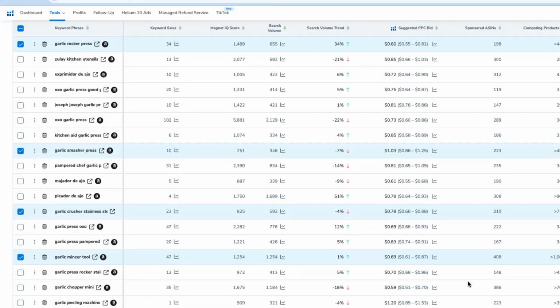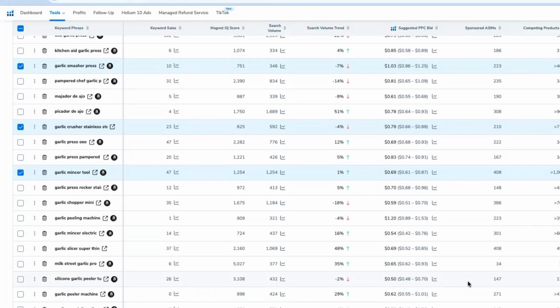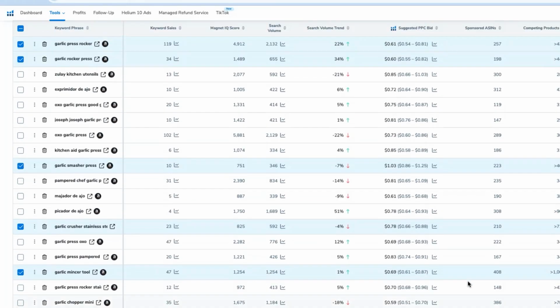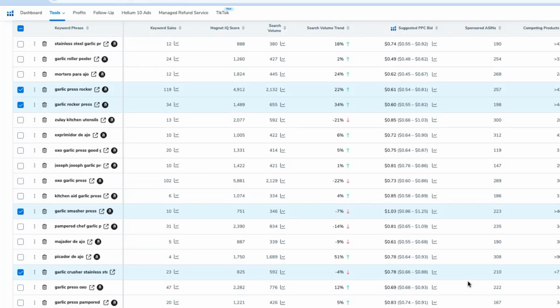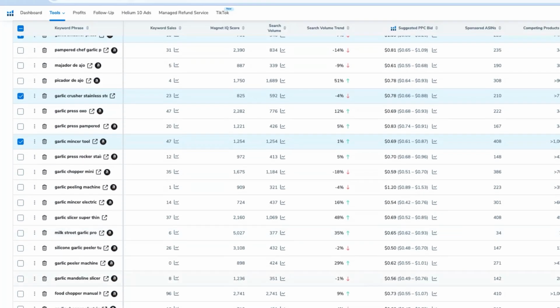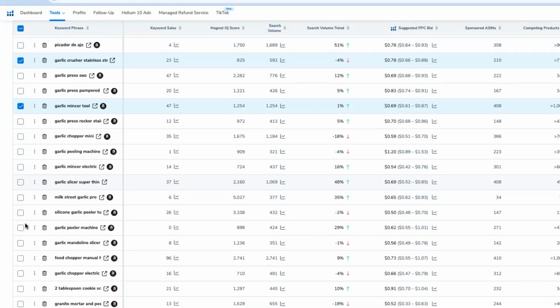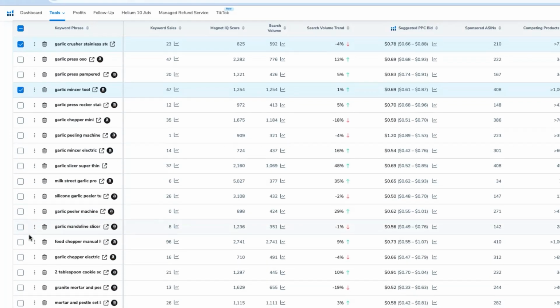And this means that there is lower competition, a decent amount of monthly searches, and high buying intent. This strategy helps you target the long tail. These are keywords that are easier to rank for with higher conversion rates because they reflect specific customer needs.